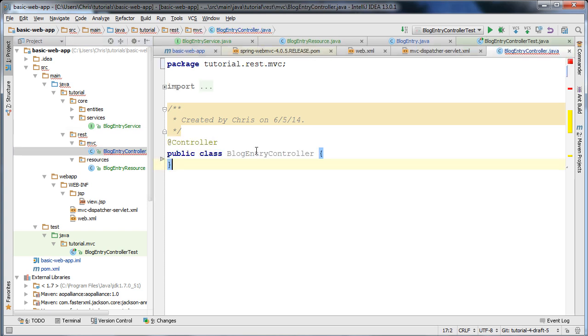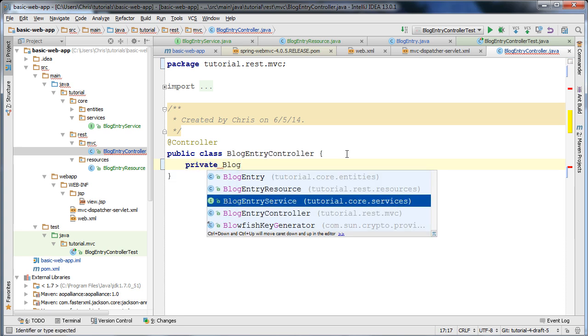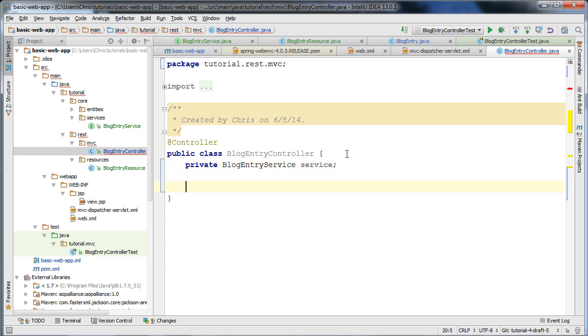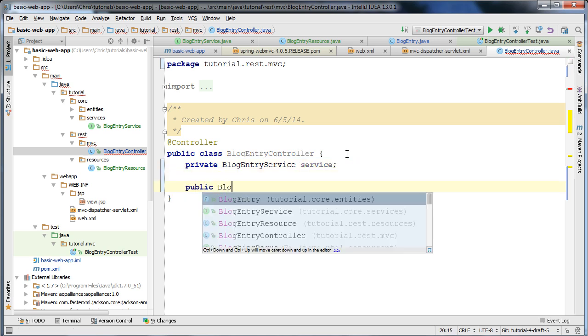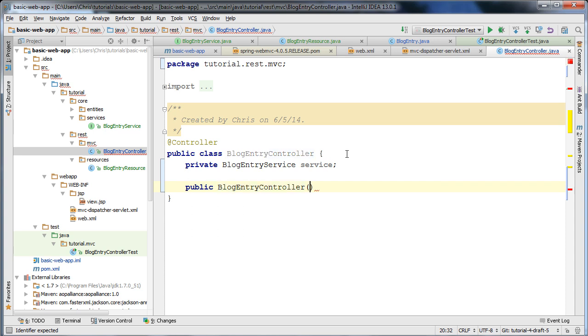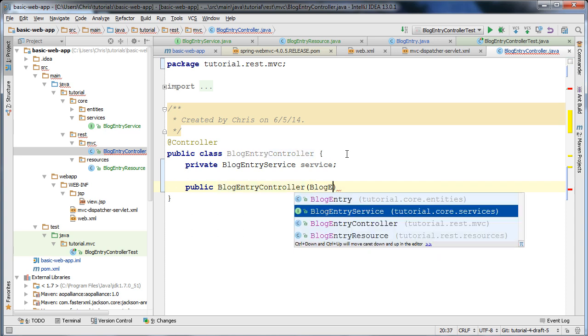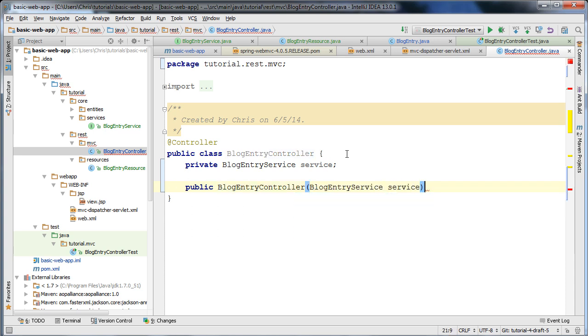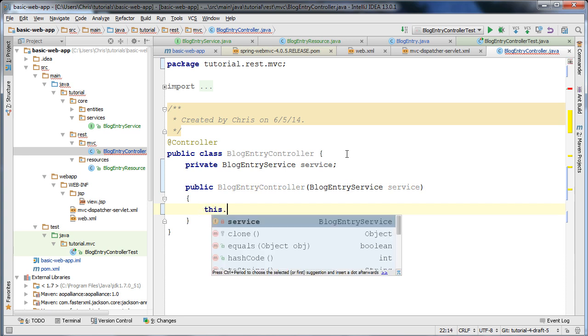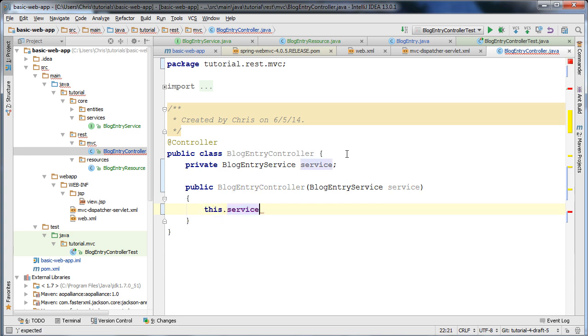But we also need to add this as an instance variable here in our controller. So I'm going to create a blog entry service here, and I'm going to create a public constructor with the service passed in, and we'll use Mockito to inject this service. And later on, we'll use Spring to auto-wire a real service during production.